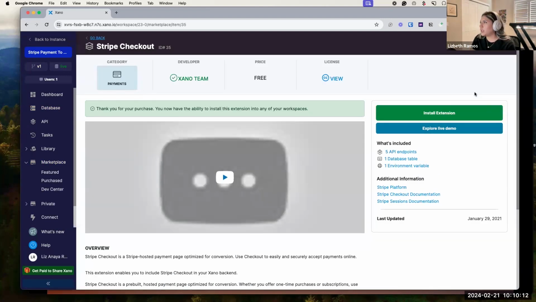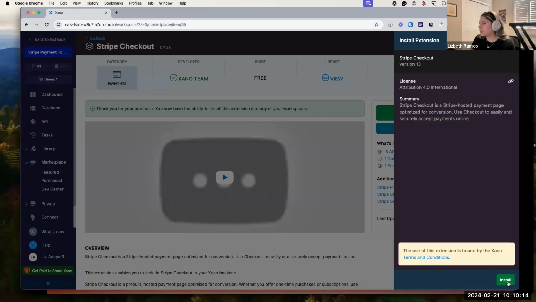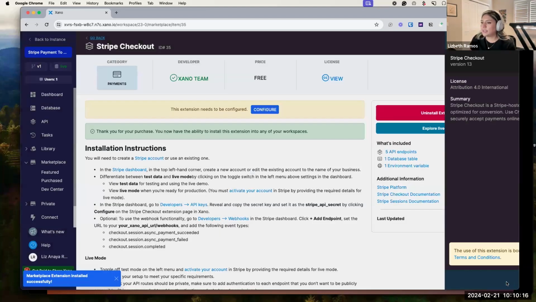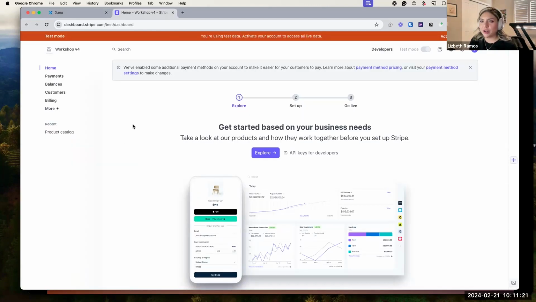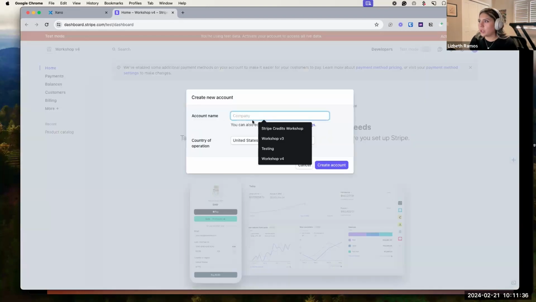What we're going to do is install this. And then once this is installed, we're going to go ahead and follow the instructions on here. So we're going to go into our Stripe dashboard here. If you don't have an account, you will need to create one. I already have an account here, but I actually want to start fresh. So I'm going to add a new account here.